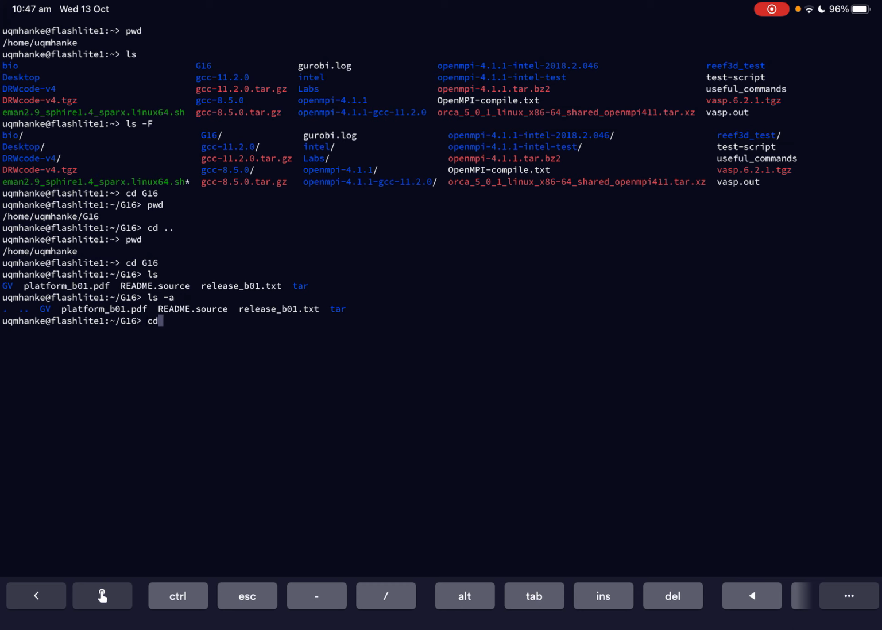So if I use that, cd and then just dot and press enter, nothing happens. I'm still here. But if I do cd double dot, I'm going up one directory. Okay.